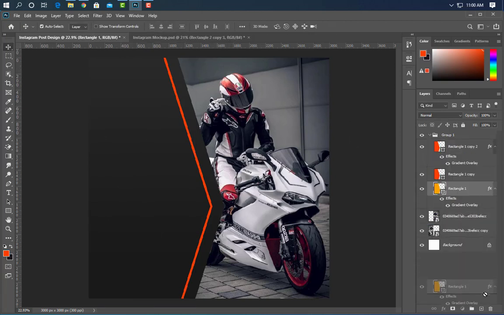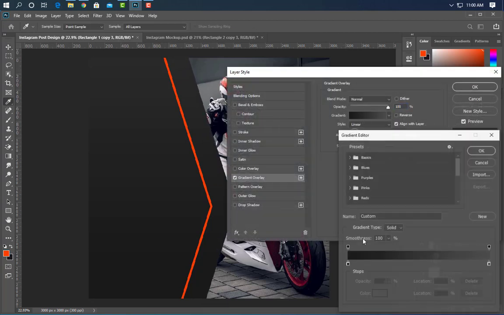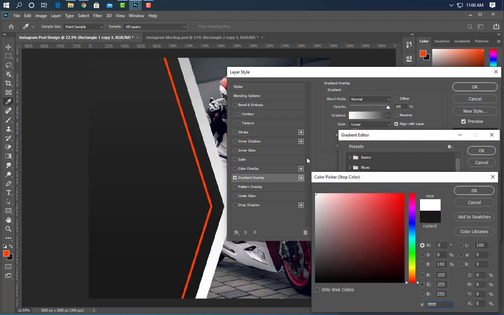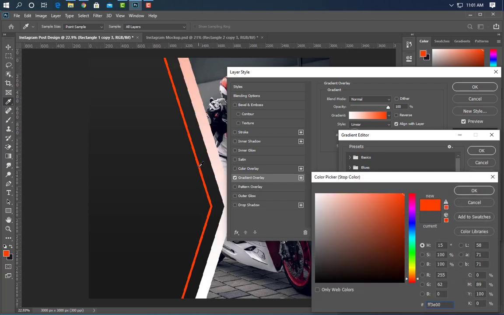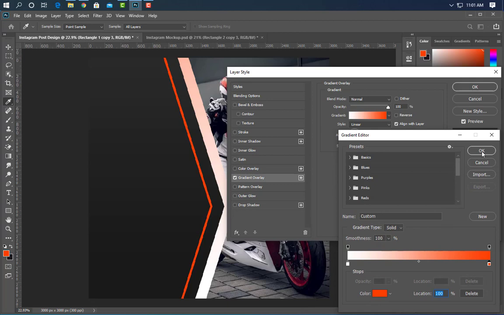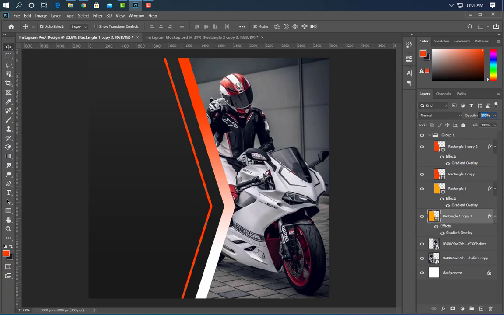Select the shape, duplicate layer, click on the gradient overlay, choose color, angle 90, scale 60, align with layer, opacity 60.